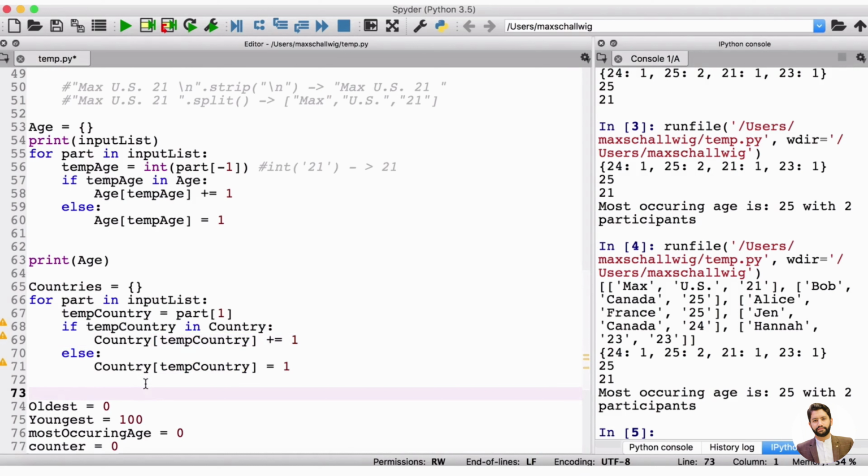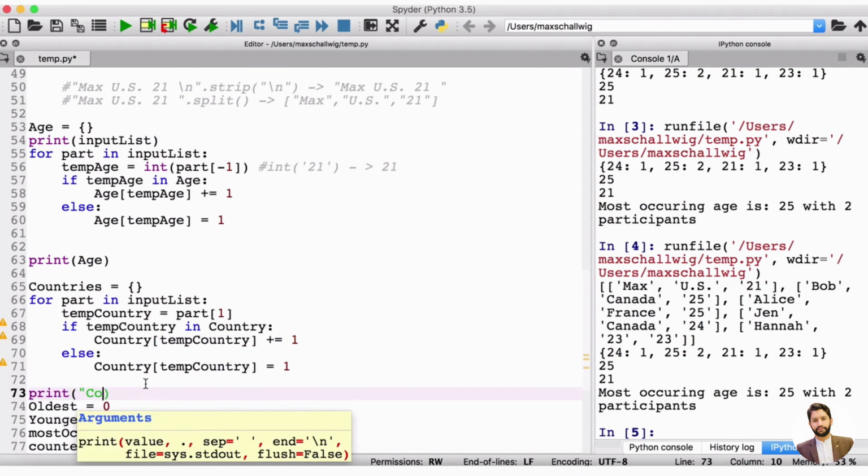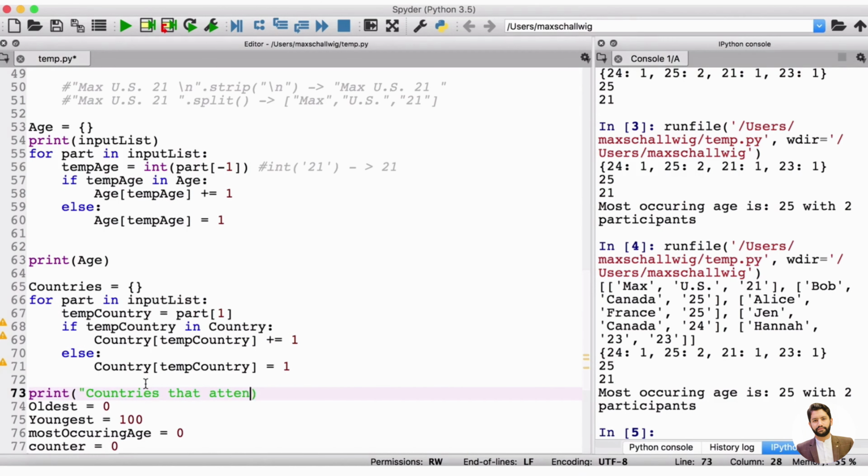And then let's just print out in the end. And then what we want to write is countries that attended, like this. And then, yeah, then we can just print the country like this.